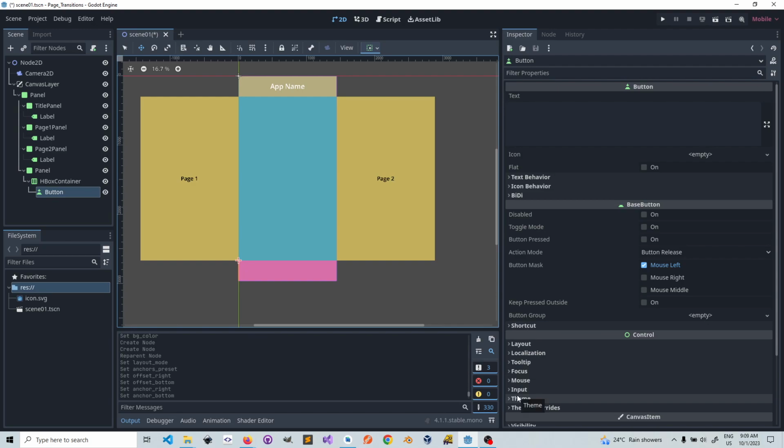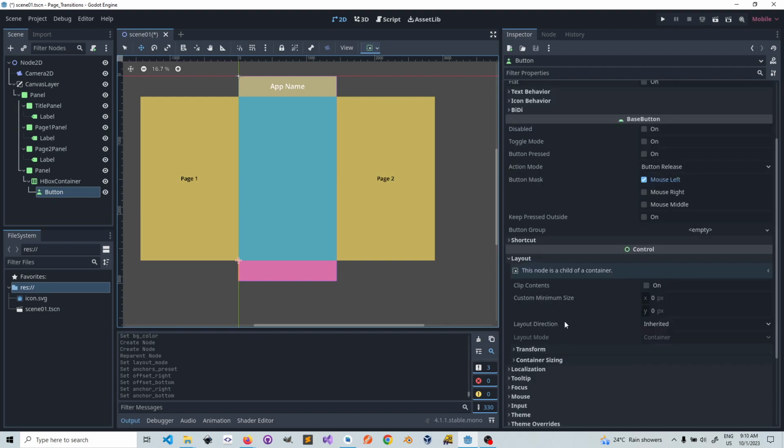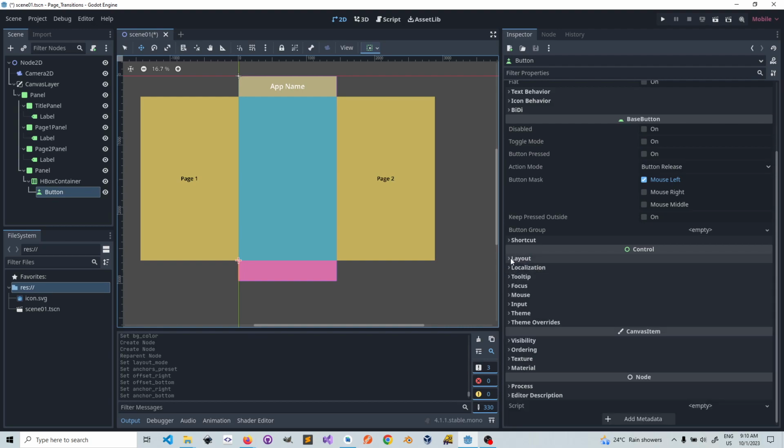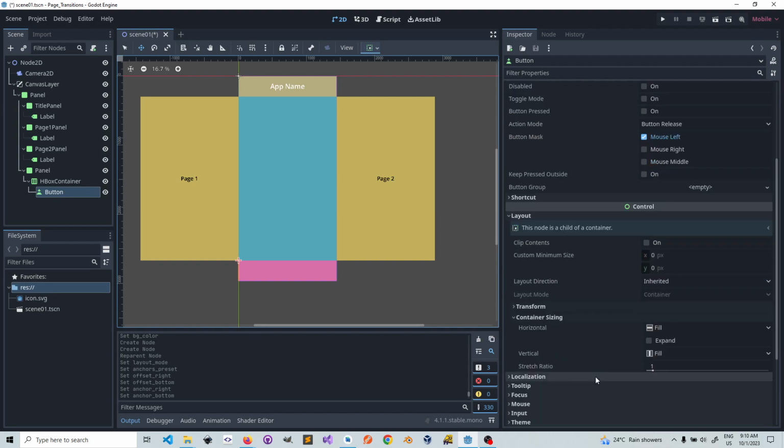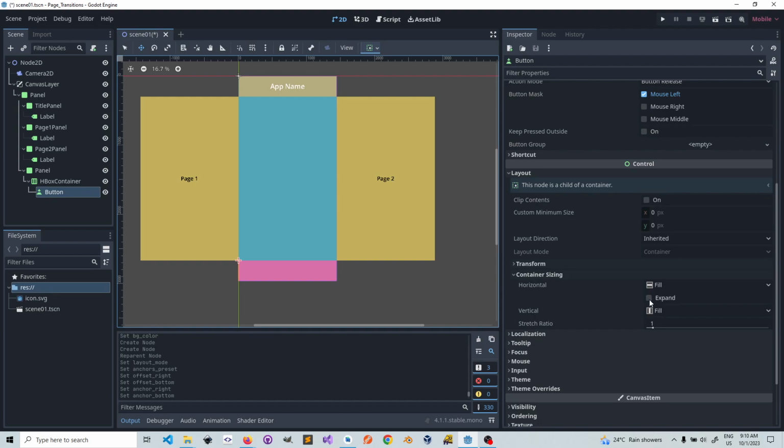Where's the setting for layout? Okay, I can't touch this. Container sizing, okay, instead of under layout, instead of touching this, it's now going to be our controls. The setting is now going to be here, container sizing. We're going to say expand. The ratio is going to be 1, and that's it.